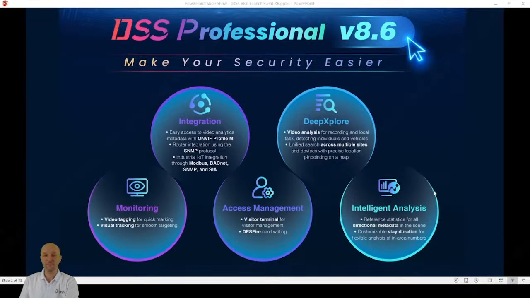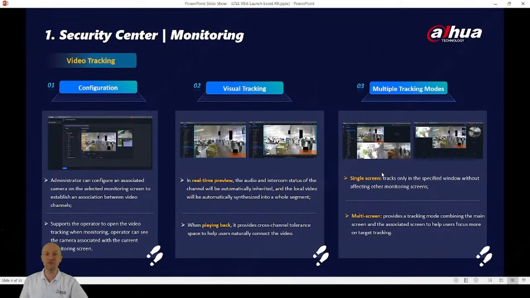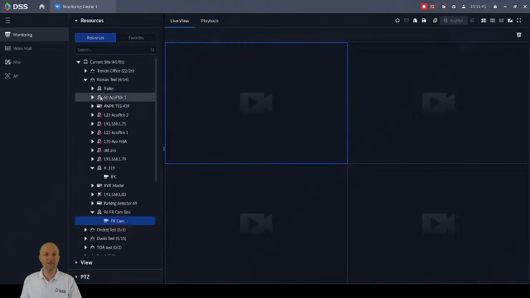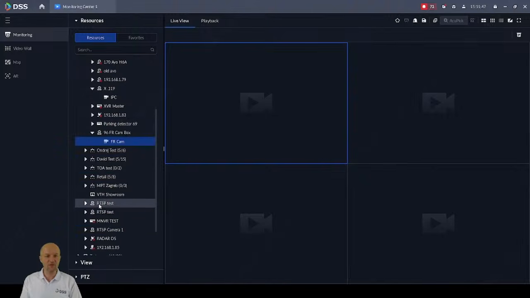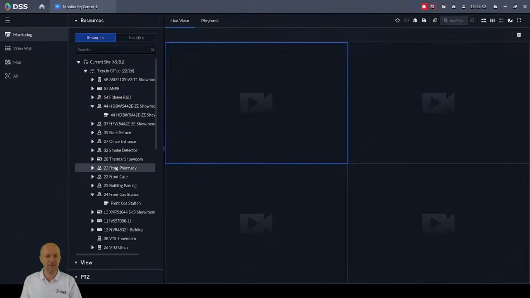Okay, so first of all, security center and the visual tracking. What is visual tracking? Let's imagine you have the camera in the field of view, and now you will have small marks on the cameras which are following this camera. Let's show this live. So you are in the monitoring center and you choose one of the cameras where you place those marks. For example, in my case, this will be gas station camera.